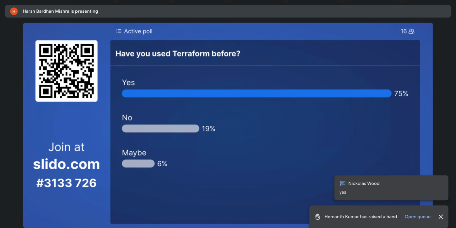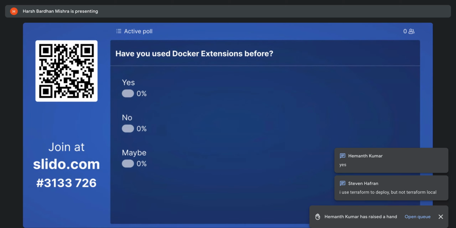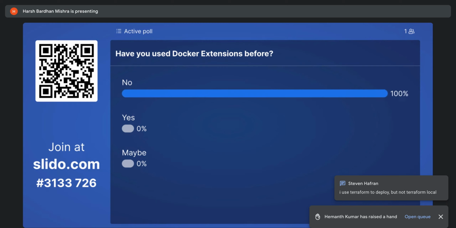Awesome. I guess there is a pretty dominant point of view towards people who have actually used Terraform before. I guess we can jump to the next question, and it is more focused towards your usage of Docker extensions. Cool, that's great to know. Yep. So have you used Docker extensions before?